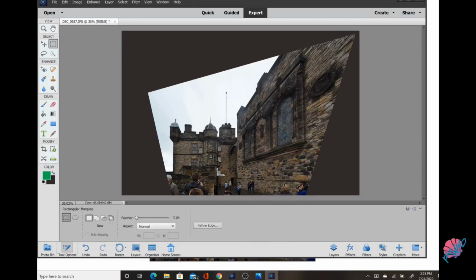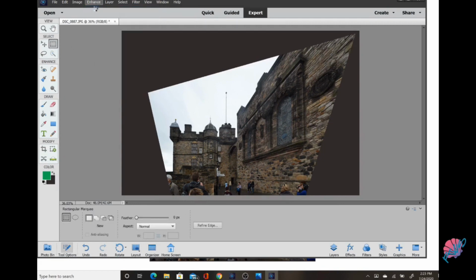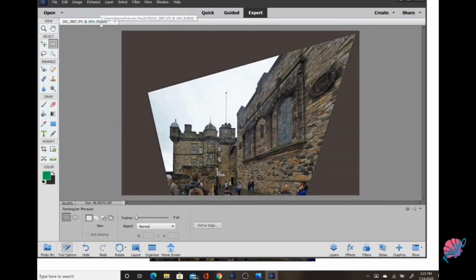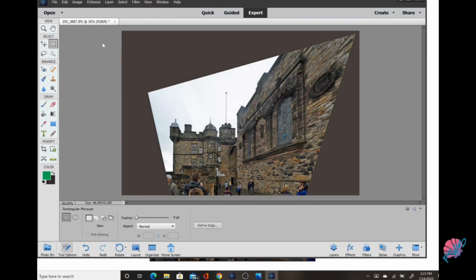I would want to enhance. So I'm going under enhance and allow some of the auto enhance functions to run over the photograph and see what it will do for it. That one brightened it a lot. I will sharpen everything, auto sharpen. So all of my colors are getting a lot brighter.